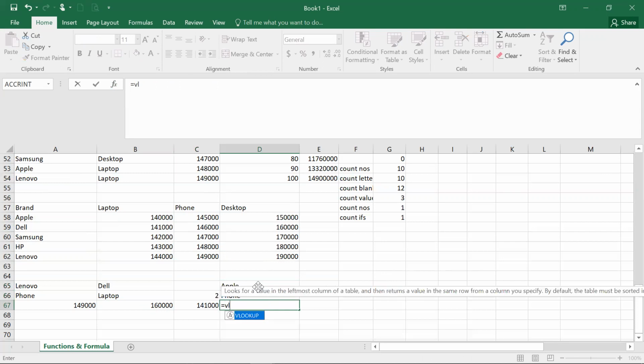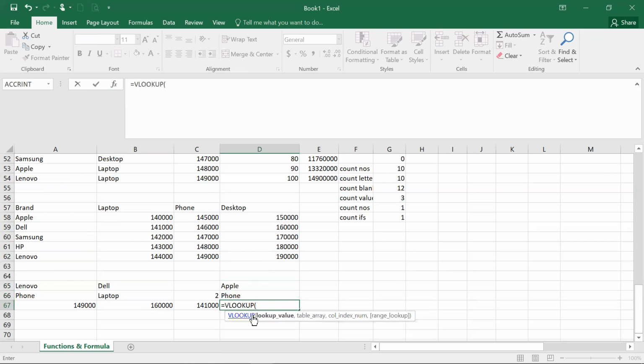So VLOOKUP, right? Now tell me, what am I looking up? What is my lookup value? Phone? No, Apple, because that is the leading column, right? So Apple. Next is the table. We have to select the table. Now, in place of selecting this, what I can do is type the name. It's much easier. I don't need to remember.